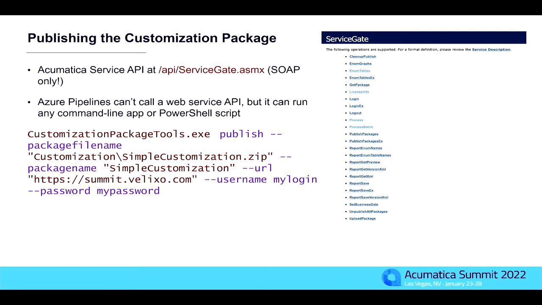Acumatica does provide an API for that. It's part of the ServiceGate API, so /API/ServiceGate.asmx. It's a SOAP-only API at this point, so I would expect that Acumatica will soon be replacing that with a REST API, but today, that's how you can publish a customization through the command line.